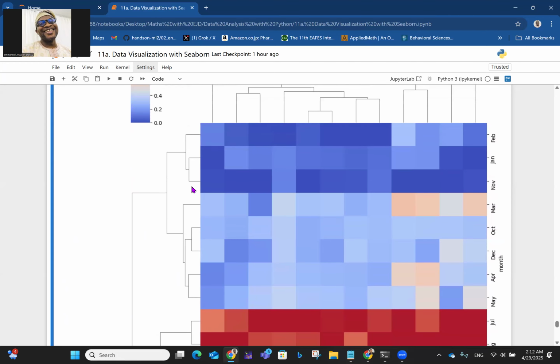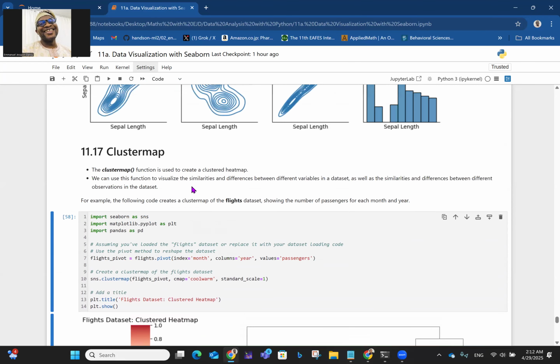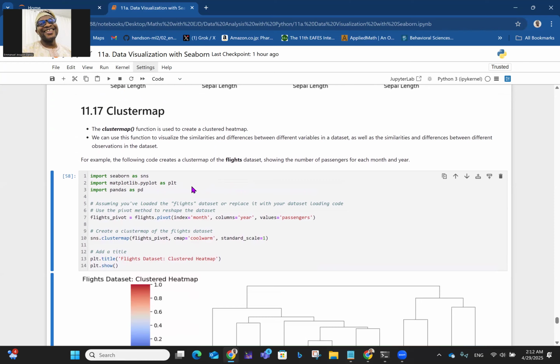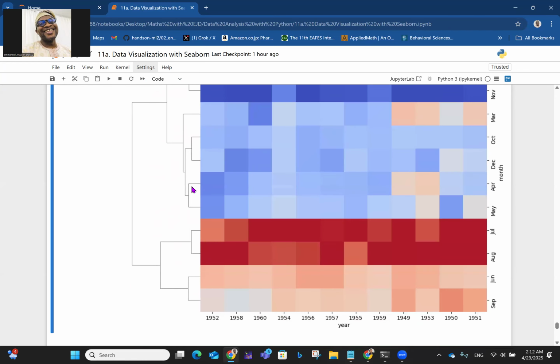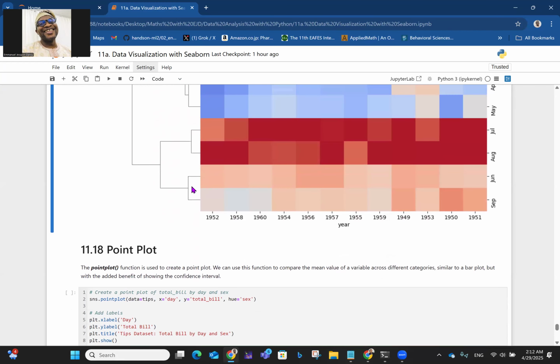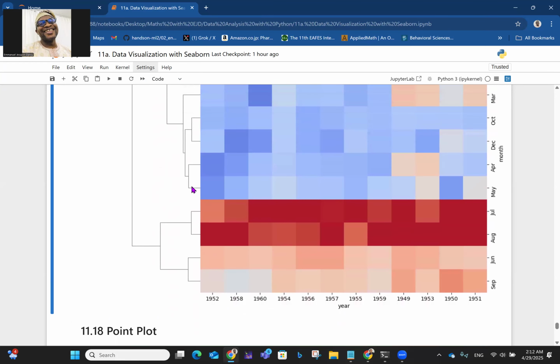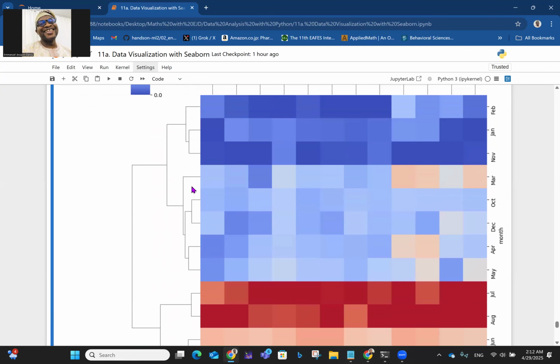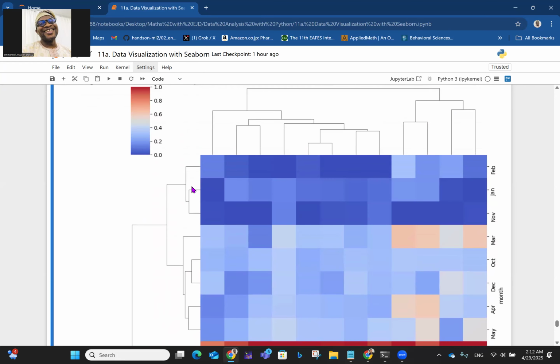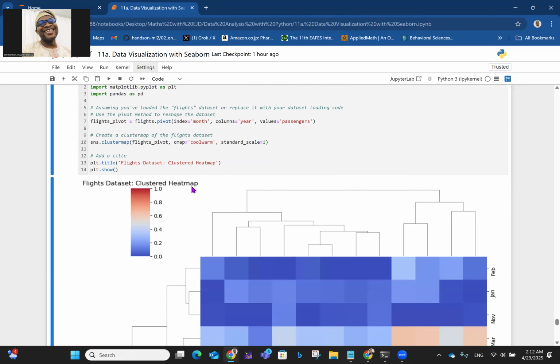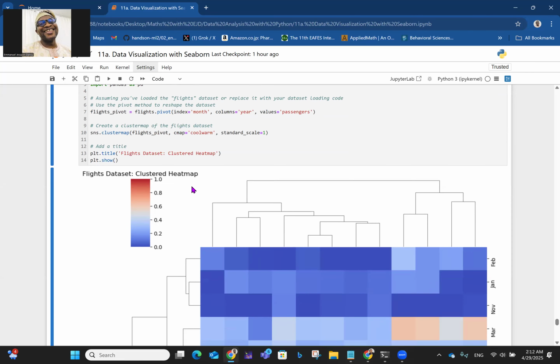I particularly like it for the beauty too. I think the ecologists like this kind of graph a lot. So if you want to use cluster map, if it works in your field. Here we can see the year, we can see the month, and then the colors tell us how concentrated the density of what's happening is.